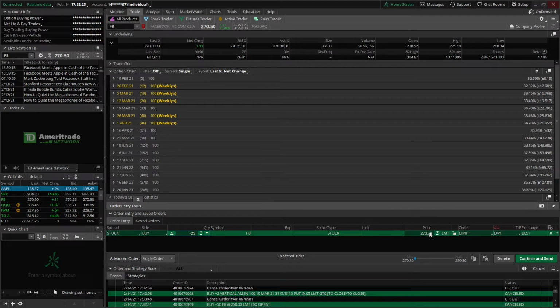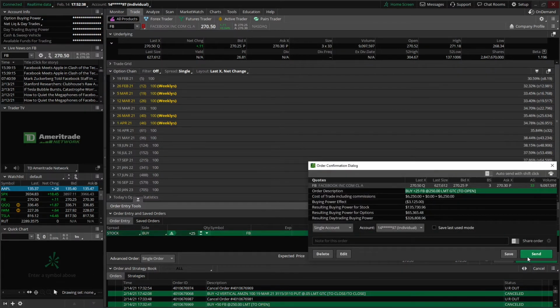Now, if we wanted to change the limit price we're buying the stock at, maybe we only wanted to buy it if it went down to 250, we'd go ahead and type that in there, 250. And we're happy with the limit price. Maybe we wanted this order good until canceled though, so we'll go ahead and change that. Now, all we'd have to do next is hit confirm and send, which brings up a little order confirmation box. From here, we just make sure everything looks correct. We're going to buy 25 shares at 250. We're happy with that, so we'll go ahead and hit send.